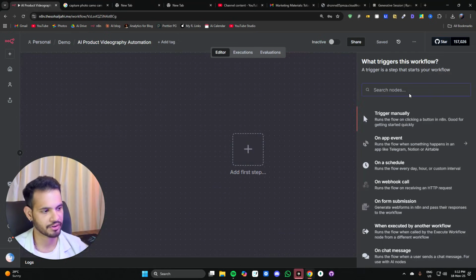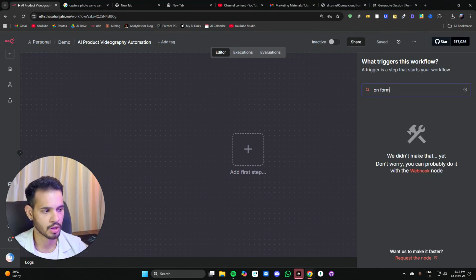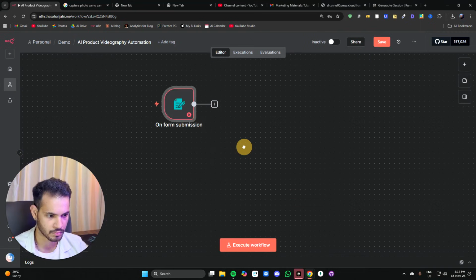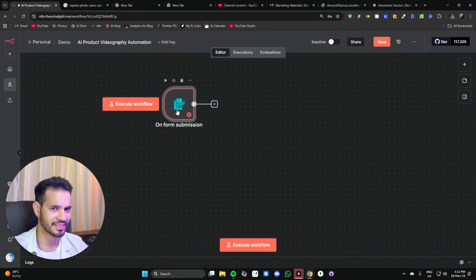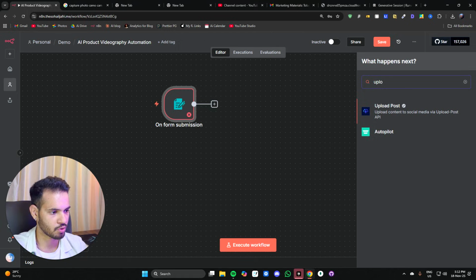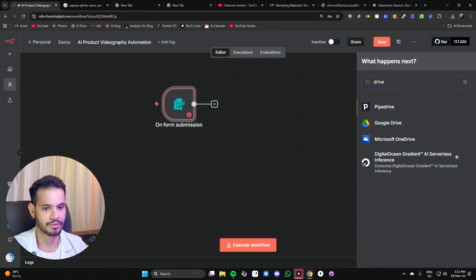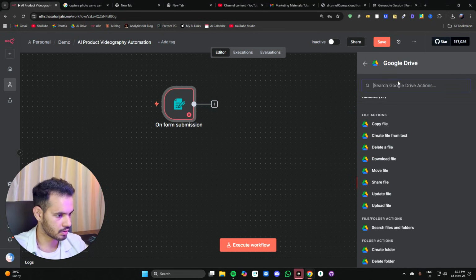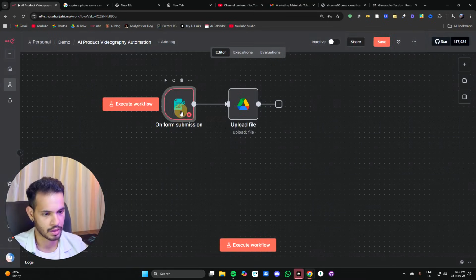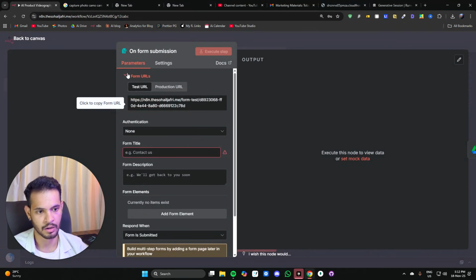Okay, let's start building. All right, let's start with the first node. That will be a trigger, an on form submission. On form, it's not showing the n8n form. Yep, I have added the form. Also, by the way, you can find the entire automation code, workflow, and everything that is needed to build this in the description for free. Okay, after the form submission is done, we will upload everything onto Google Drive. So for that we will search Drive, upload file, and we need to configure our form submission.